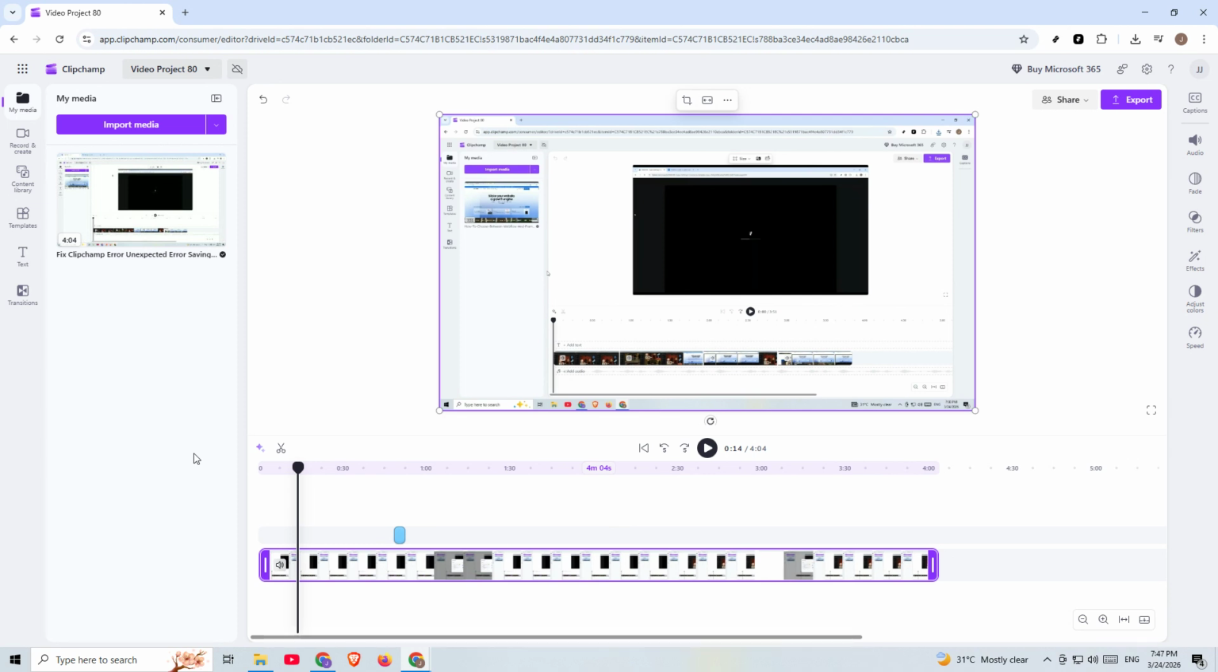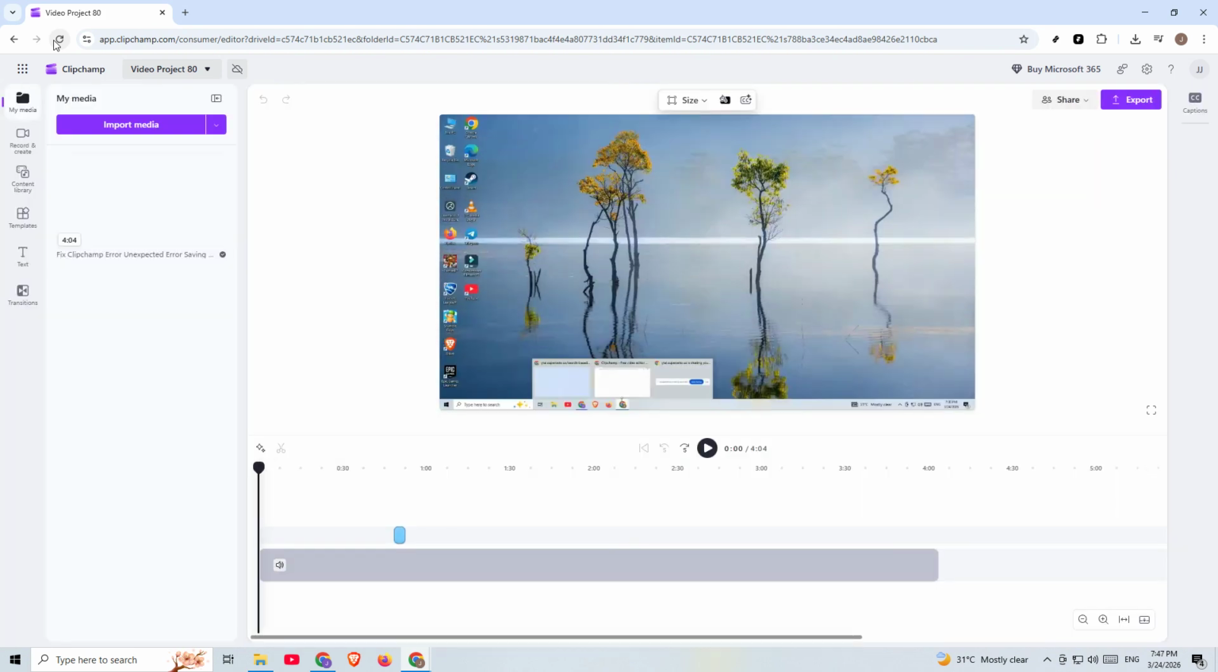First, open Clipchamp and give the page a fresh refresh. A temporary loading issue is often all it takes for this error to appear, so reloading the app can clear out a small glitch right away. If that does not work, the next step is to log out of your account and then log back in. Sometimes your session gets stuck or becomes inconsistent, and signing in again forces Clipchamp to rebuild that connection cleanly.